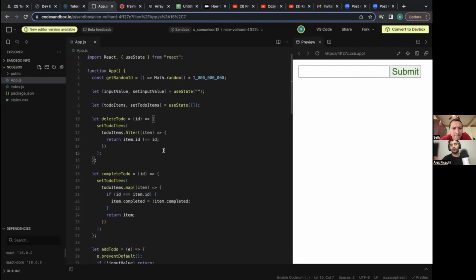That new array is being passed into setToDoItems. So we're setting the toDoItems array, which is a state variable, to that new array with that item removed. Maybe it'd be better if I share my screen and we walk through the code so I can play with the code as I show you.